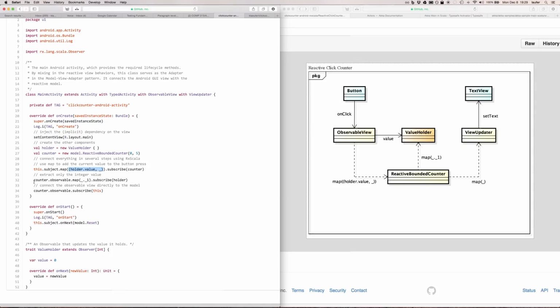What we're going to set up first is the one in the middle. We're now setting things up so that the new value gets stored in the value holder. And we're doing that by subscribing the holder to the observable of the counter.